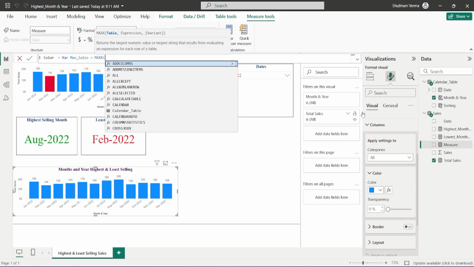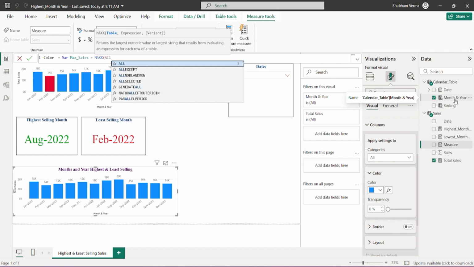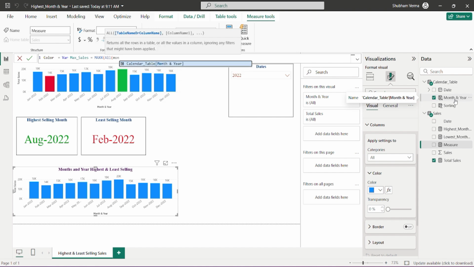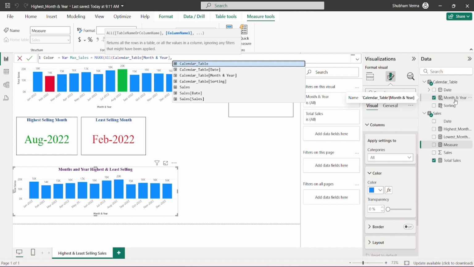I'll simply write MAXX. And now we need to perform the calculation on the basis of this month and year column. So firstly, we need to remove the filter from this month and year column. So under the table parameter, I'll simply use the ALL function and take this month and year column from this calendar underscore table, comma. So this is the first column which we have removed the filter from, month and year.